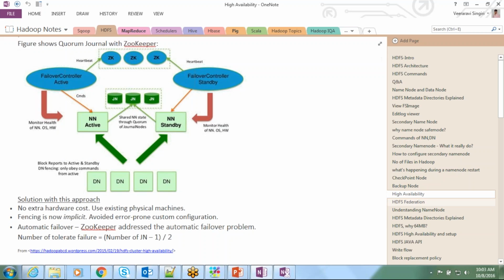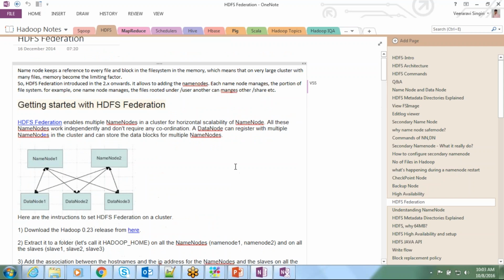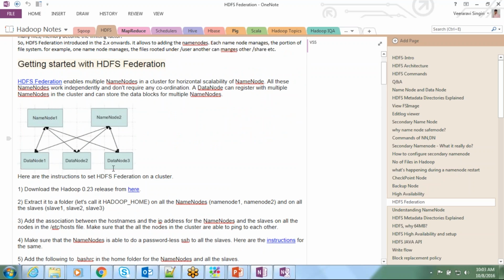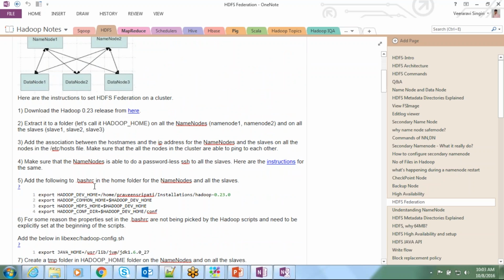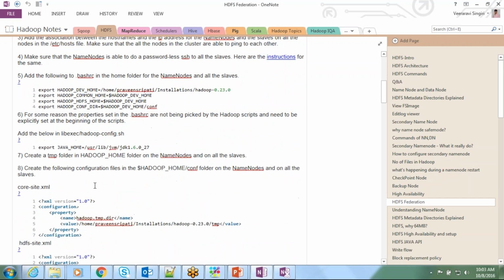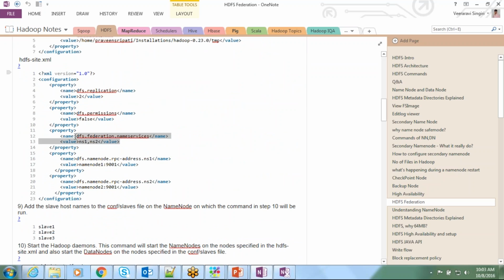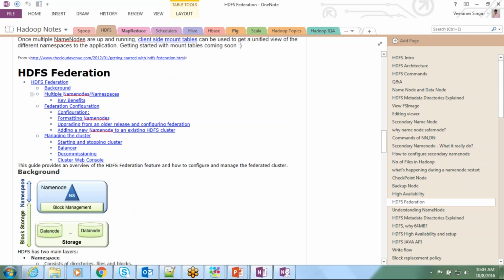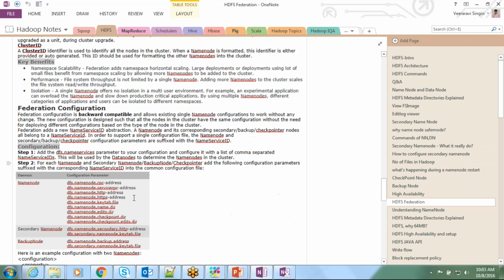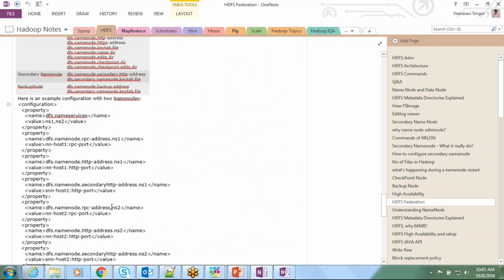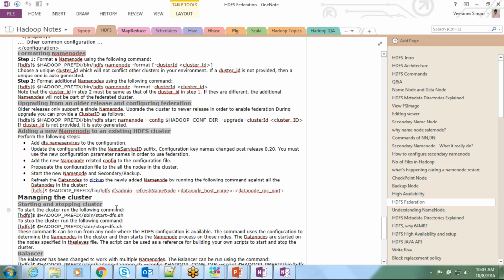When it comes to federation, it also comes like this: you'll have two different name nodes, and based on the namespace, block pool ID or cluster ID, it will be decided which data node has to be accessed. See here, you configure two different data nodes; namespace 1 is handled by this machine, and namespace 2 is handled by this machine. Here, for name node 1, you have to give your IP address. So this is the federation. These are the configuration parameters. I'll share these documents so you guys can go through them.